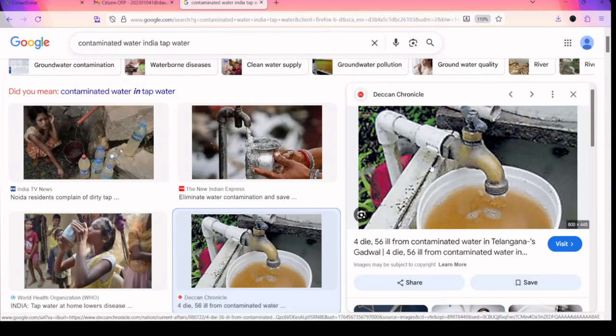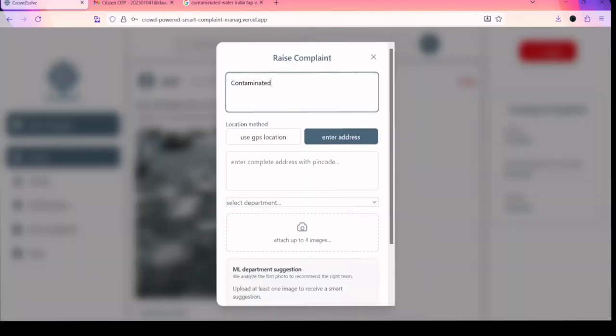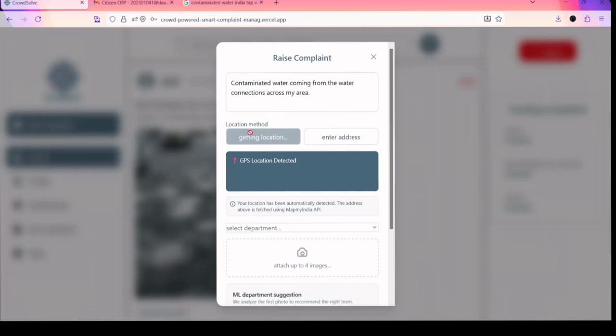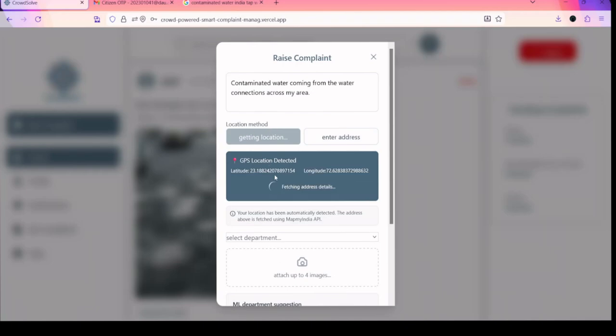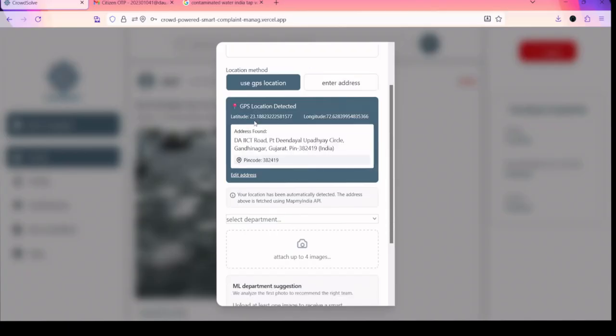So let us take a complaint of contaminated water. Now suppose the user doesn't know the exact precise location of his area. Then if he has a GPS enabled device, he will get his location directly from the GPS. However, if you feel that the GPS location detected isn't where you want it to be, then you can also edit the address from here.